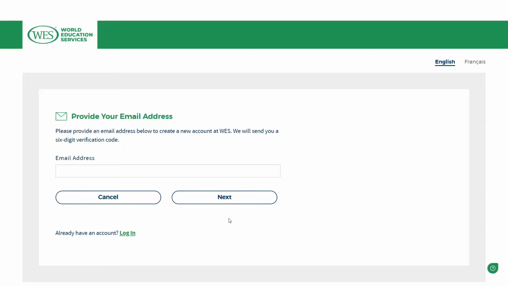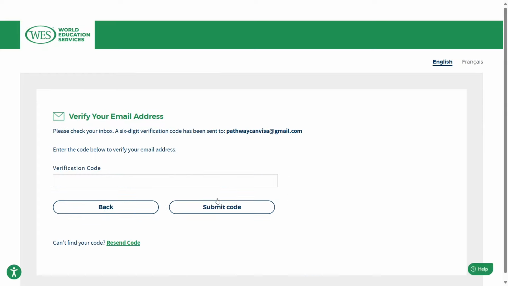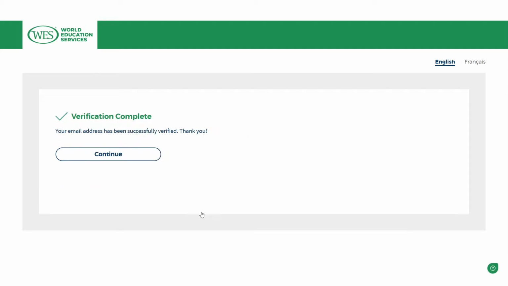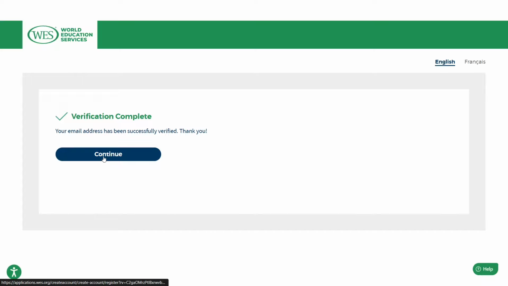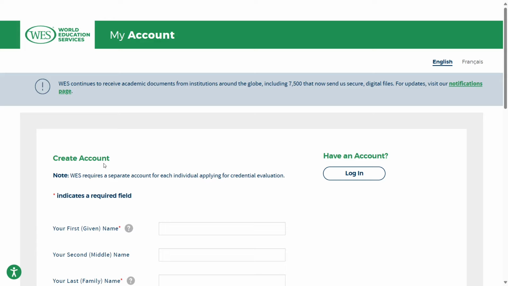So we'll start the application. We'll provide the email address, and then the verification code will come into your email. Then enter your verification code here and click on the Submit button. Now the verification process is completed. Then you click on Continue. Now this process is fairly simple.